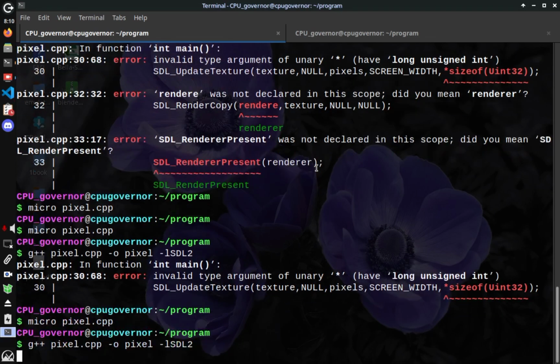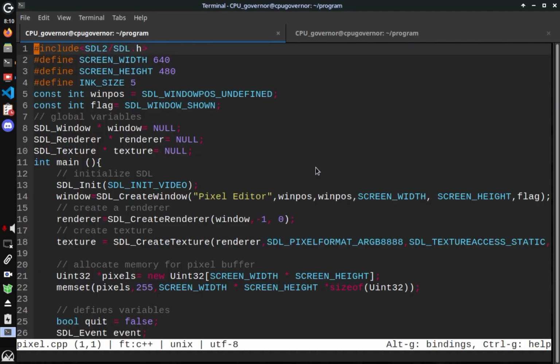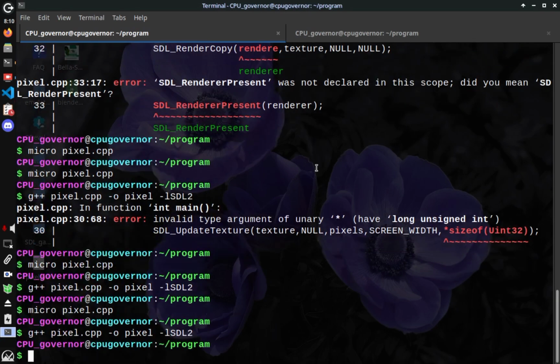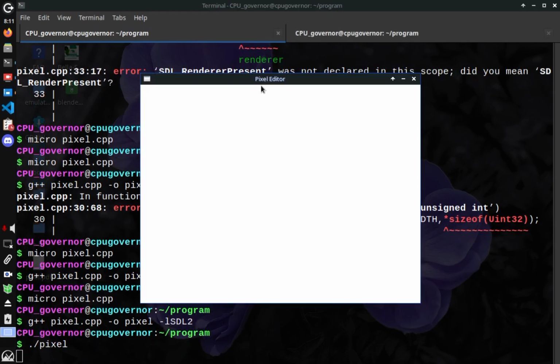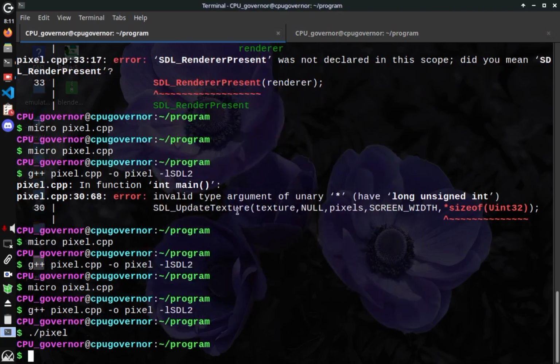So let me run the program again, compile, and if I run it, oh, I'm going to compile again. And so you should see a white background. Nothing works as of now. We have not configured our mouse. So we would go back to our program.